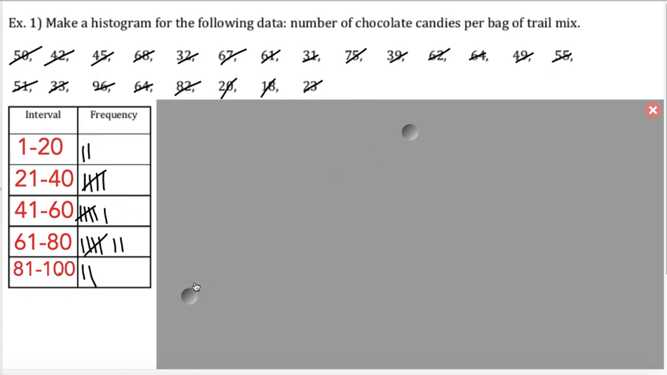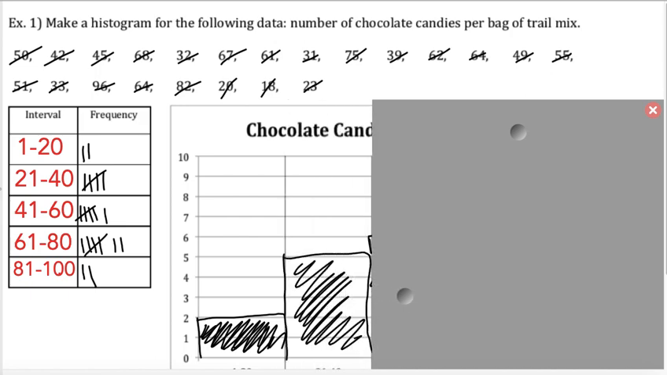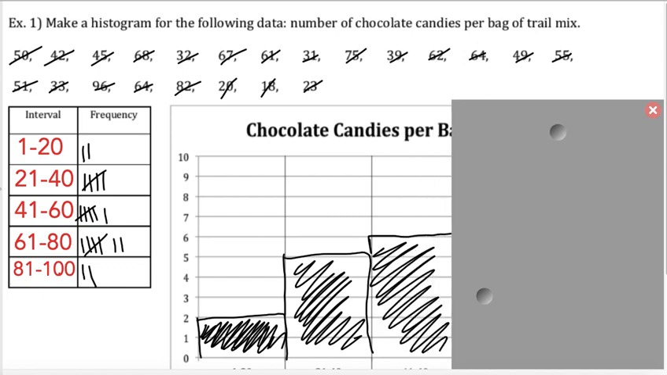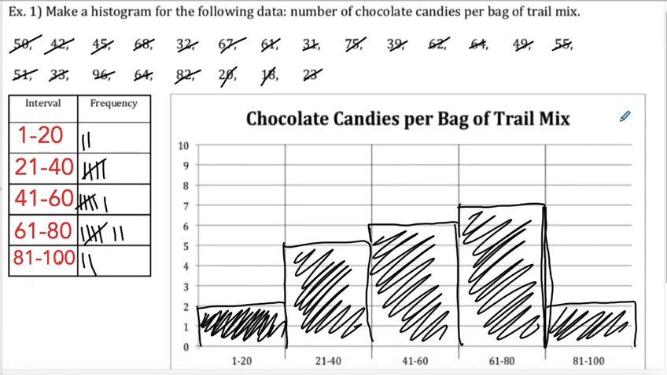So this first group is 1 to 20. You'd want to draw a bar that has a height of 2, and then you can lightly shade it in. You don't have to spend a lot of time. That second bar would have a height of 5, and then a height of 6, a height of 7, and then a height of 2. So histograms, again, fairly simple concept. It's just sometimes hard picking out how to group the data and looking at intervals. Let's go on to example 2 when you're ready.